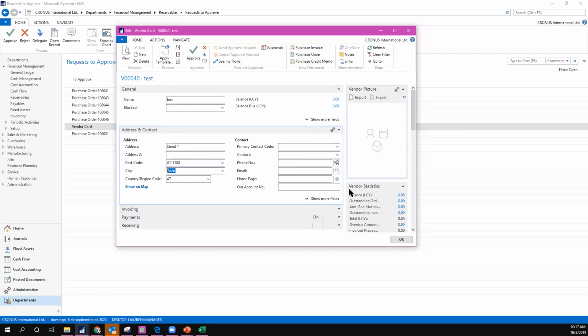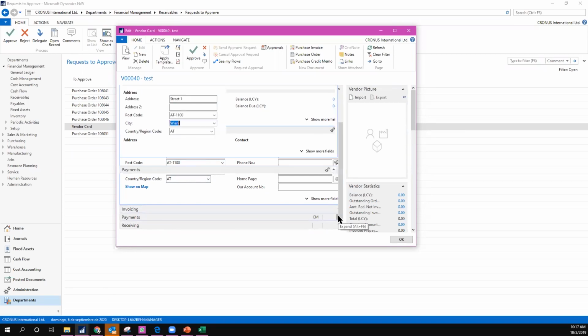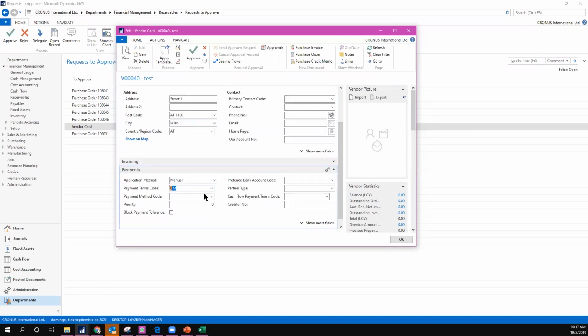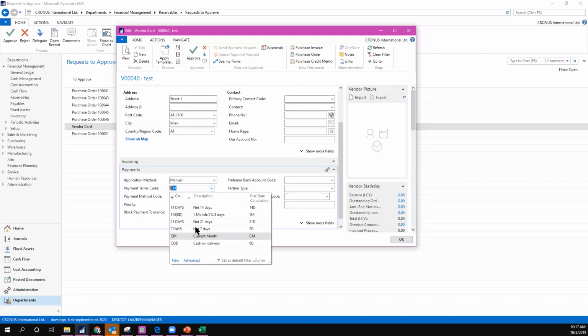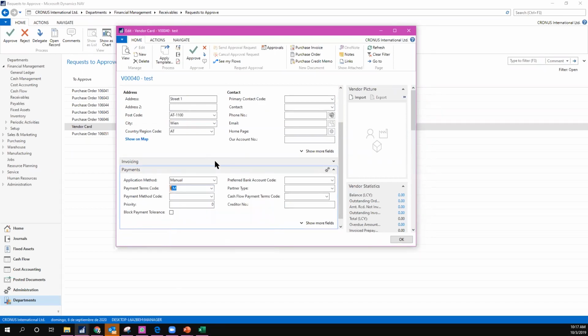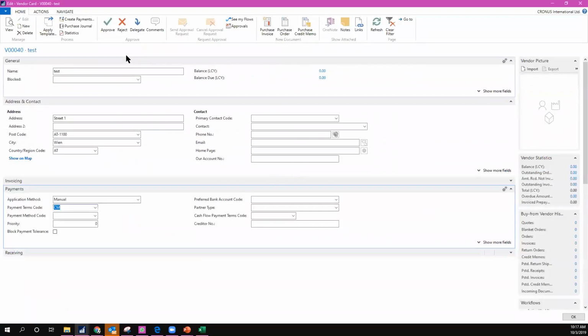It doesn't have a picture. The payment terms might be incorrect. All right, so the payment terms code is not fine. In this case, maybe it was net 14 days. The role of the approver is not to correct, but it can be. All right, it's up to you. So the approver can also be the one responsible to make corrections, or most commonly, I would just reject this document because it was not correct, okay?